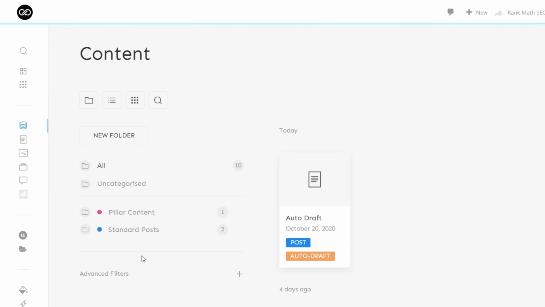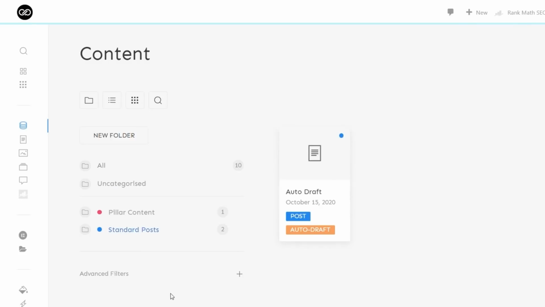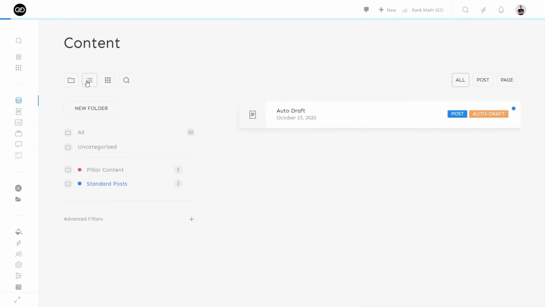The second thing is that you can't actually move anything out of these folders. If you want to set these back to not being in a folder whatsoever, you can't. You can't drag them to all. You can't drag them to uncategorized. You can't delete these folders, not from here anyway. So it's a little bit frustrating. It's a nice idea, but in all honesty, it's not executed that well.